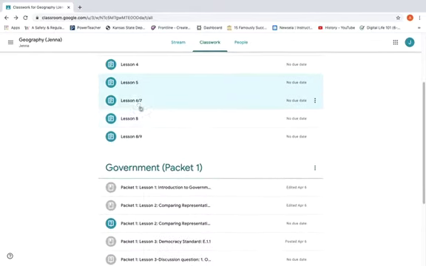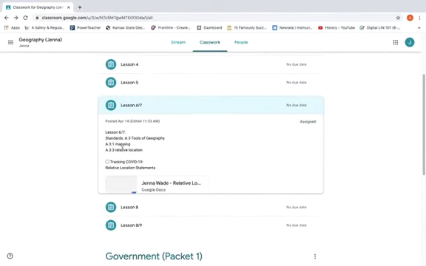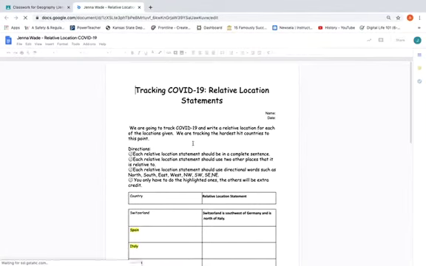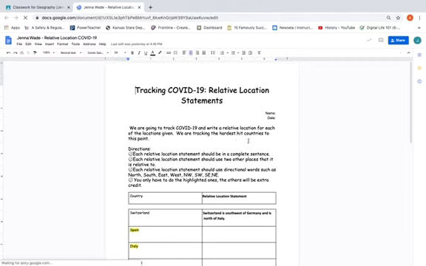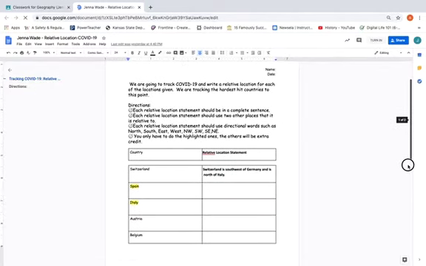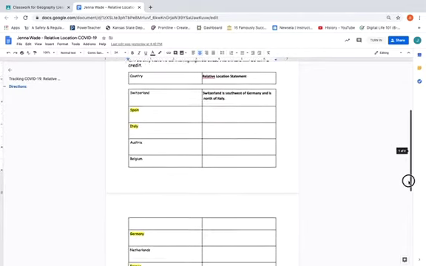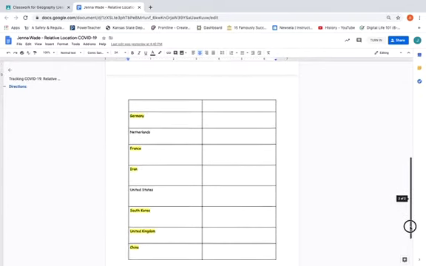That's lesson 5. Lesson 6 and 7 is going back to relative location statements. We are going to track COVID-19, the hardest hit countries. The whole data set that you're going to use is in the next lesson, but you don't need it for this one. But I got it from Johns Hopkins University. It's probably a little bit old information, but it's what I had to work with when I made this.